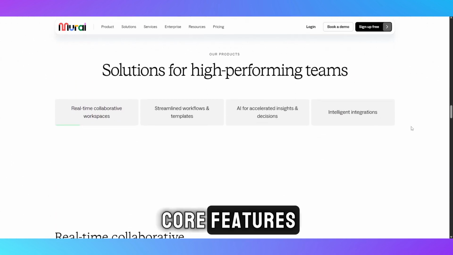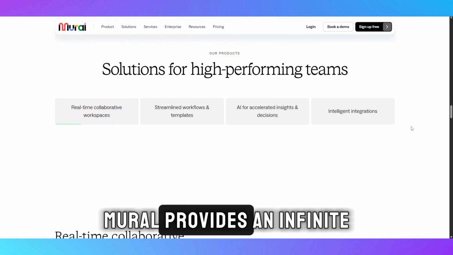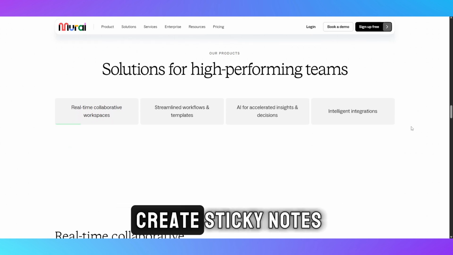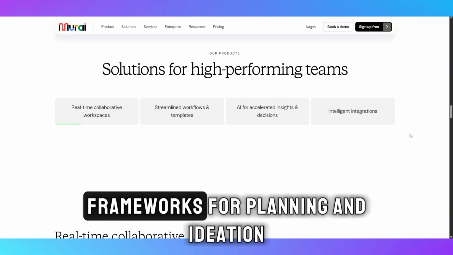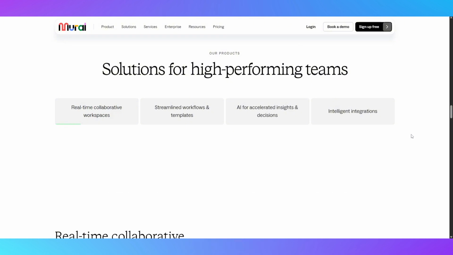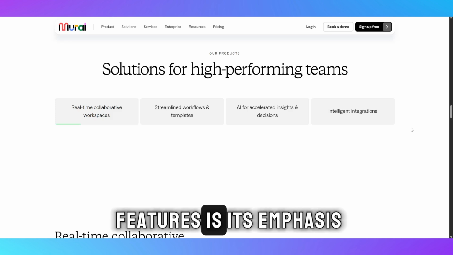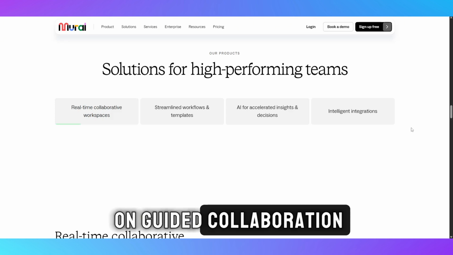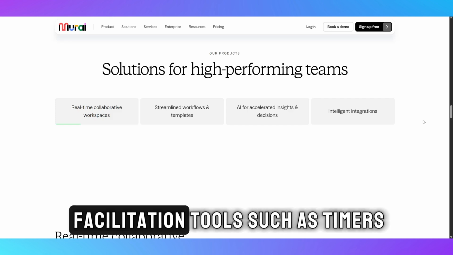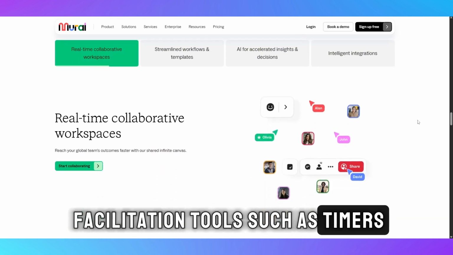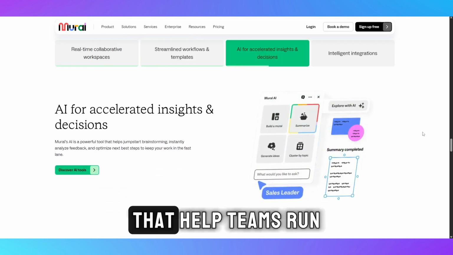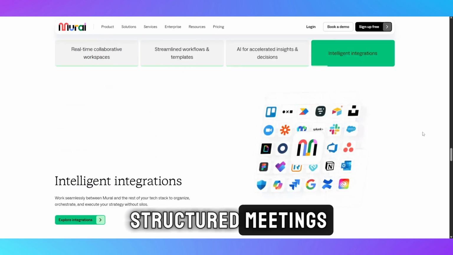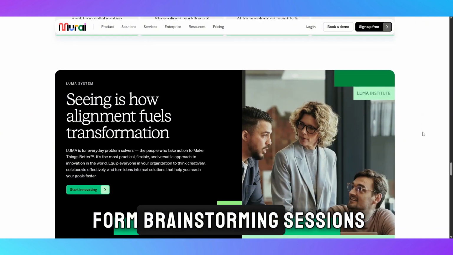Let's start with the core features. Mural provides an infinite canvas where teams can create sticky notes, diagrams, flowcharts, mind maps, and structured frameworks for planning and ideation. One of its strongest features is its emphasis on guided collaboration. It includes built-in facilitation tools such as timers, voting sessions, private mode, and step-by-step workshop templates that help teams run structured meetings rather than just free-form brainstorming sessions.